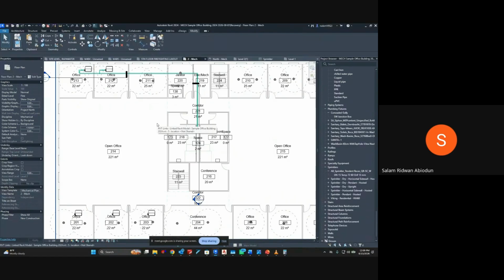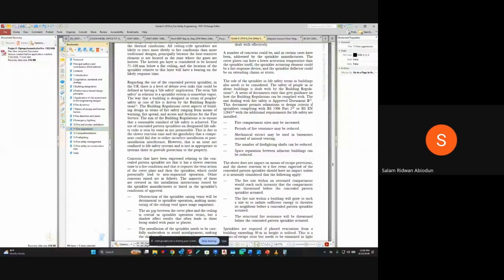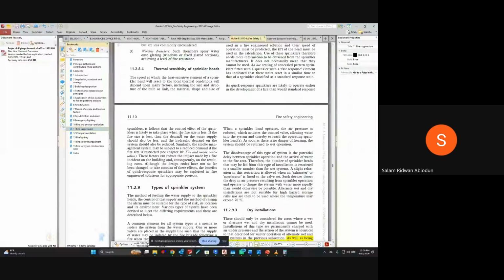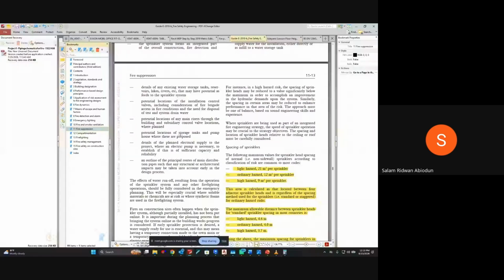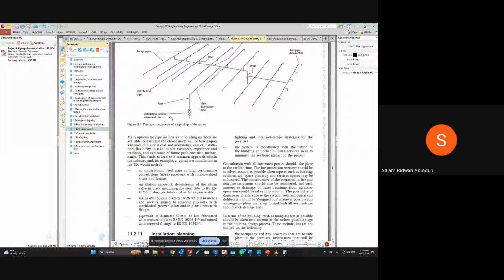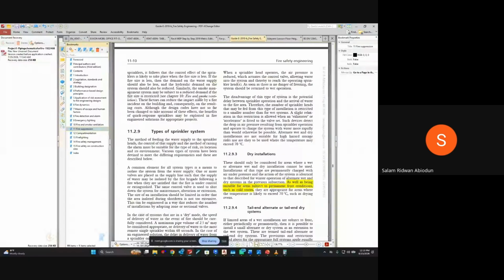So we want to calculate the area. So how do we get the area per sprinkler? What hazard are we using here? Let's use a light hazard. Light hazard has 21 meters squared per sprinkler. So give us 21 meters squared. So let us look at the assumed maximum area of operation.